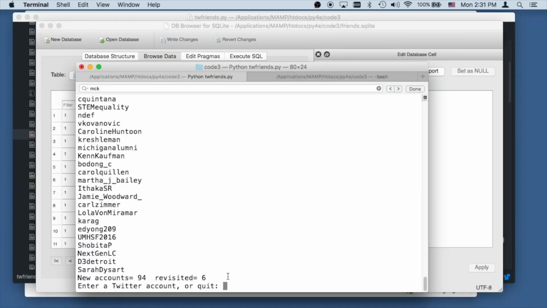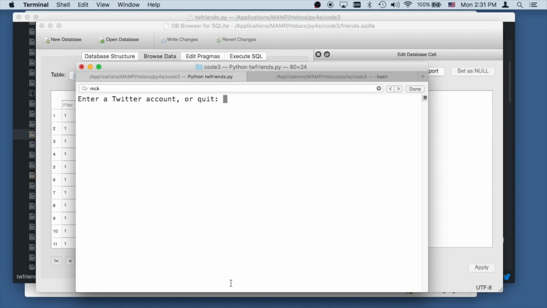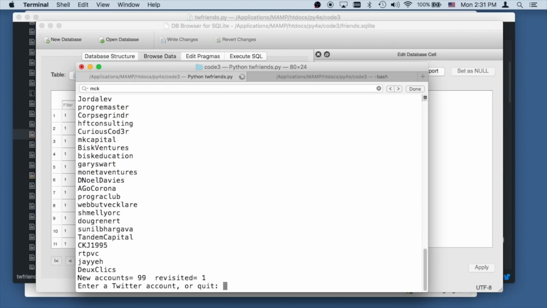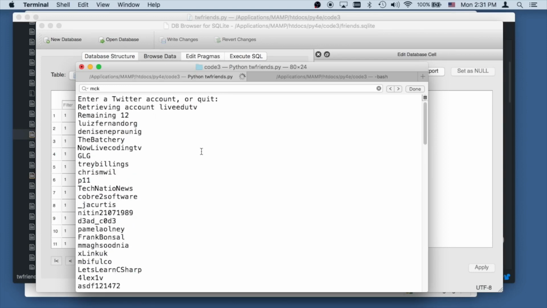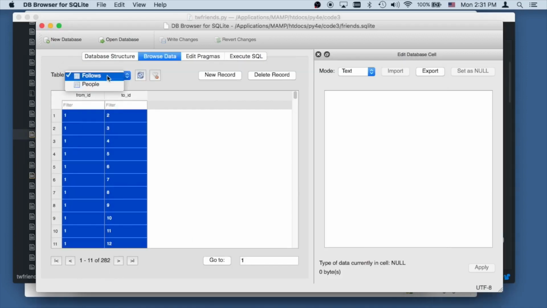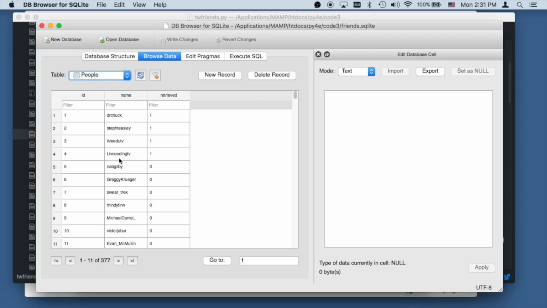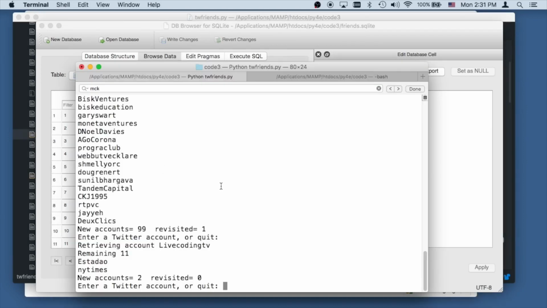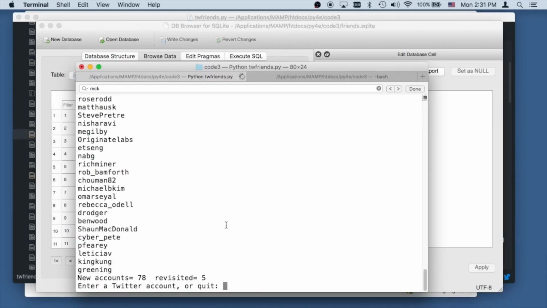It's clearly working. Now, one thing I can do here is hit enter and it will pick one randomly. So it grabbed Live EDU TV, and let's see how many I have left. We got 12 left, and now I can hit enter again and it picks another one. Is it picking them in order? Let's go to people. Yeah, it's just doing the first unretrieved person, who's Nancy. Let's let it retrieve Nancy. So it grabbed Nancy, new.